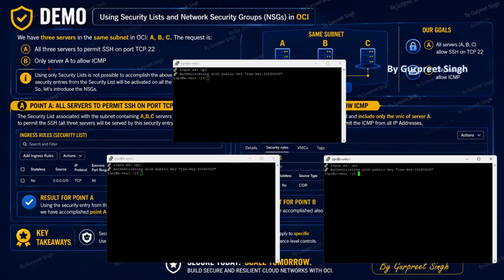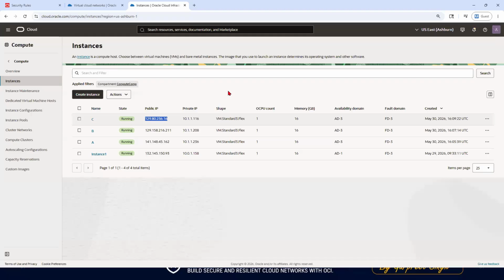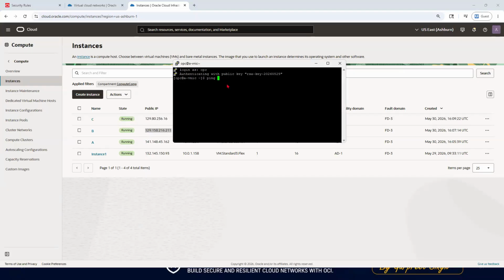The second point was only server A should allow the ping command. So let's demonstrate this one. So let's see whether it is allowed or not. So this is AVNIC, and here we can see ping and then the public IP for the other instance. So this is the public IP for B. Let's copy that. So from A, let's ping to instance B.